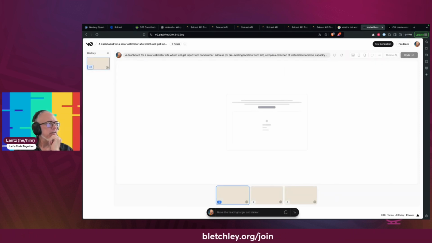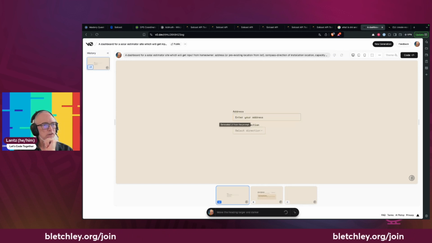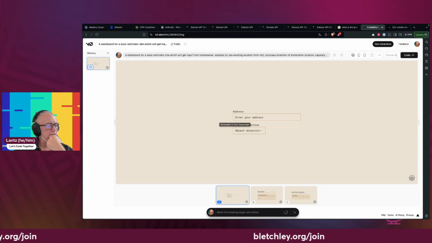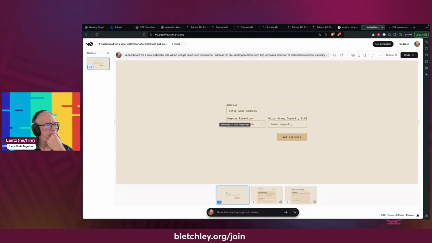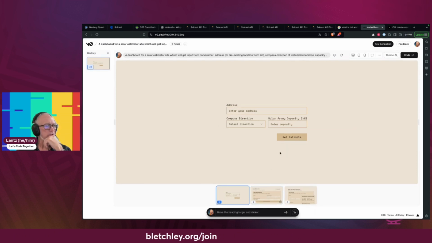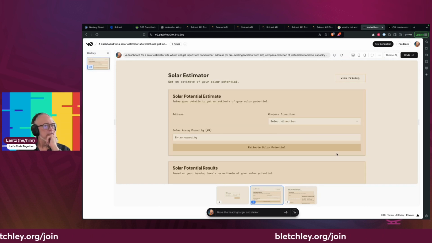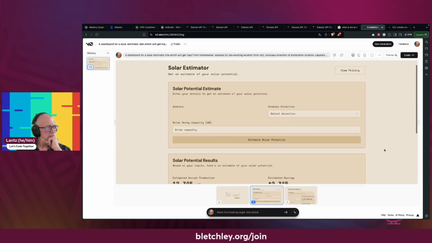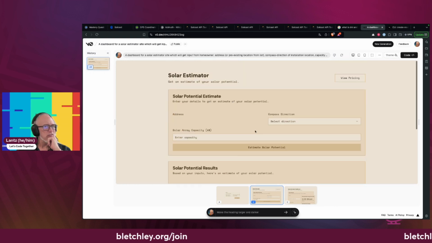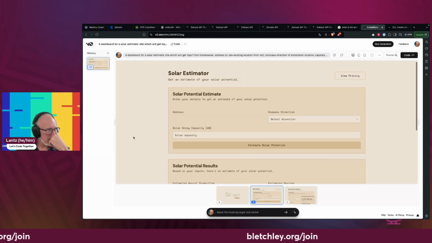Totally different interface, more theming options here. Enter your address, compass direction, get estimate. Pretty bare bones so far. Is it done? I think it's done. Let's take a look at this version. I'm liking this better, right? I still am not liking it quite as much as the other version that the chat gave.